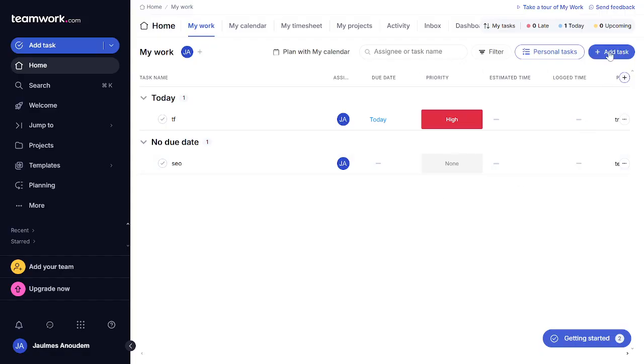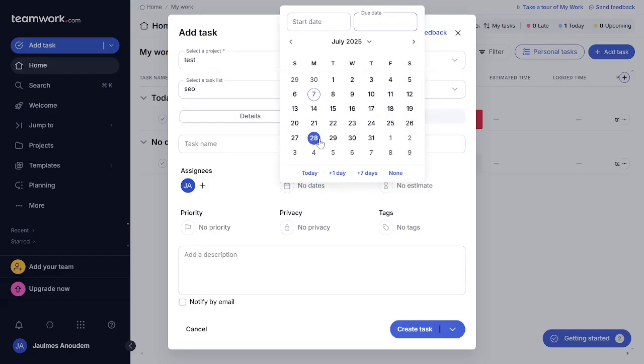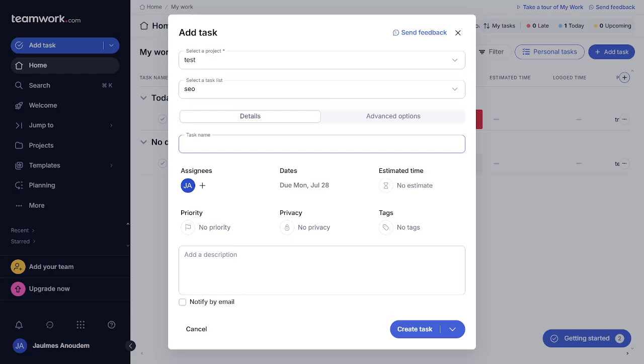Click on the Add Task button and fill in the necessary details like task name, description, assignee, and due date. This helps us because it's the first step in differentiating and categorizing your tasks to make sure everyone in your team knows what they're responsible for.